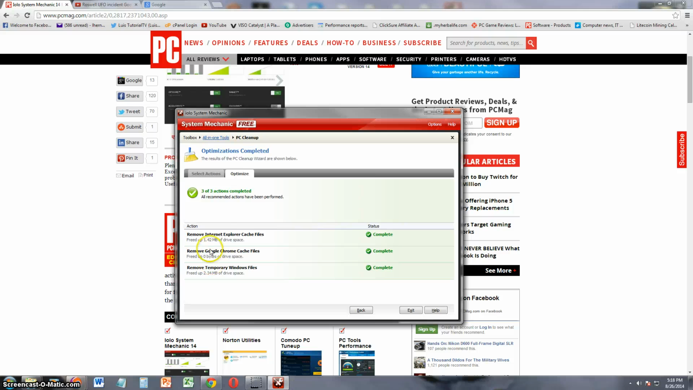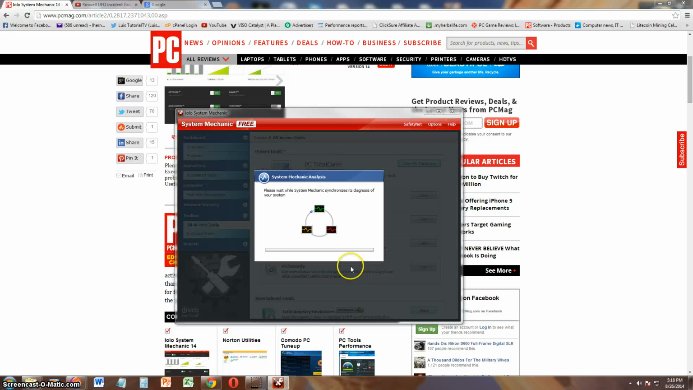Now, I've done this before, so the space it freed up now is not as much as the first time I ran it. I'm pretty sure if you haven't done this in a while, your computer's going to take a while to do it, maximum about half an hour. But that's good. It means it's clearing a lot of stuff off your computer. Once it's done, it'll be a lot faster. Let's exit out of that.